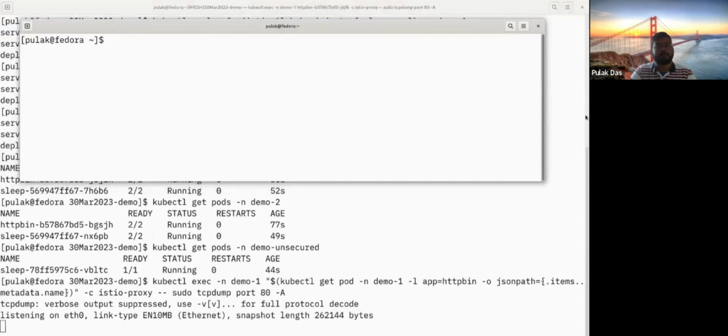Okay. Now for this one, there will be a bit of bash scripting. I don't want to write the same command over and over again. So let's do this in this simple way. So we'll do for from. So from is our variable name here. And we'll do demo one, demo two, and demo unsecured.